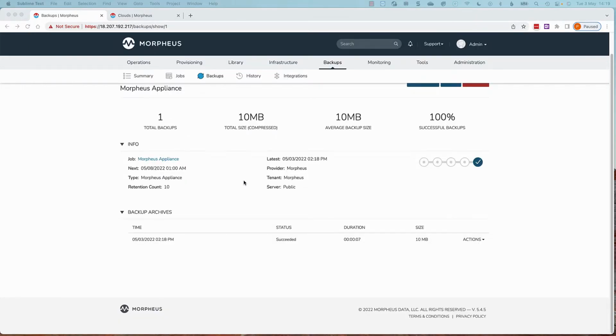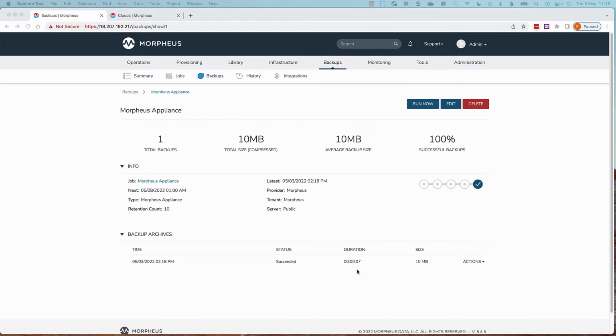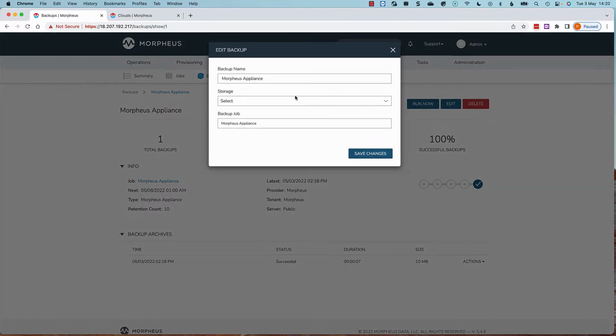Okay, so what we'll do now, we've already got a backup created. Let's take a look at the actual job. If you want to schedule the Morpheus backup, the scheduling is done at the job level. If you look at the actual Morpheus appliance backup itself, if you edit it, you can select a storage location for it, maybe an S3 bucket. So if you want to store the backup somewhere else, you can. You can see the job that it's defined to. So the scheduling is done at the job level.